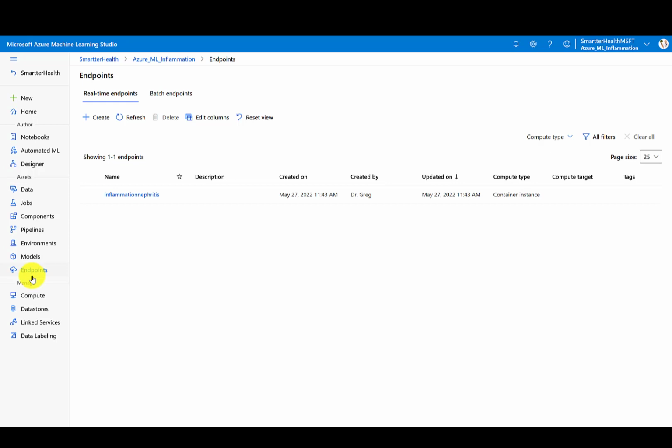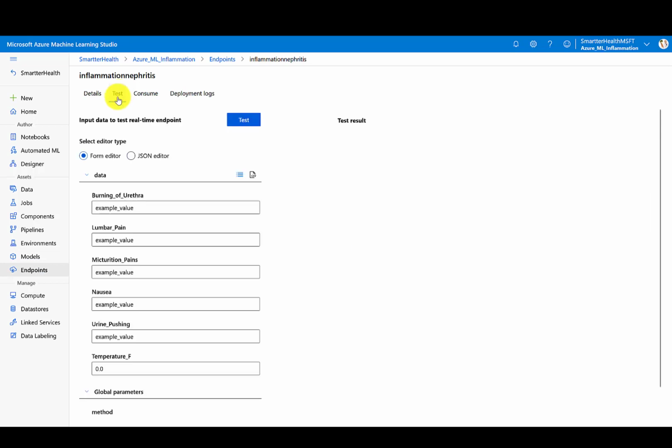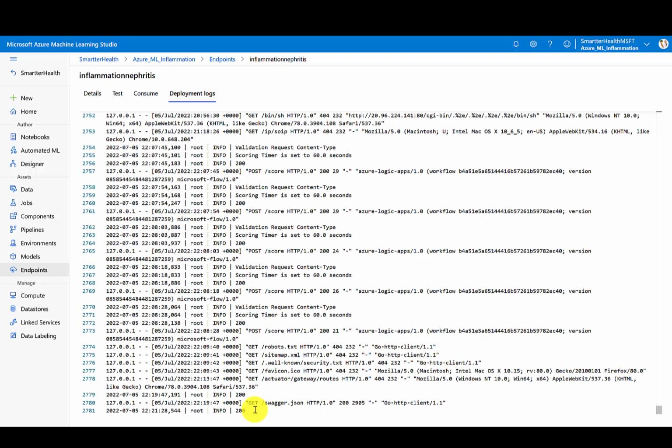Then you can deploy it to this endpoint, and from the endpoint, you can test how it responds to different values that could be entered into the front-end Power App. And there's also some logs in here if you want to see the last time it was run. So, for example, you can see the times I was running it while filming this video just recently.